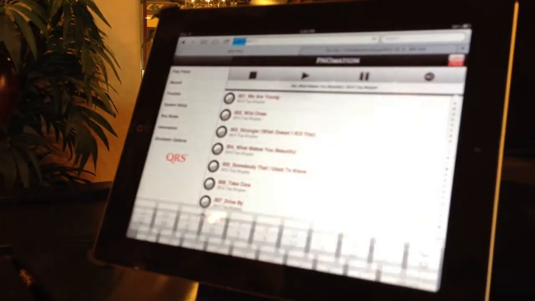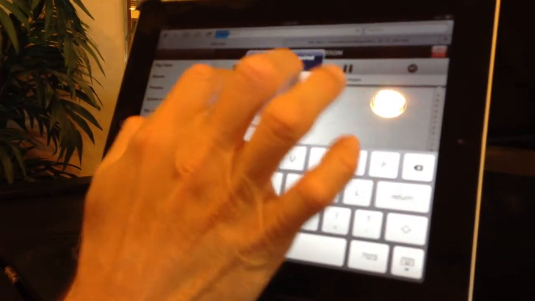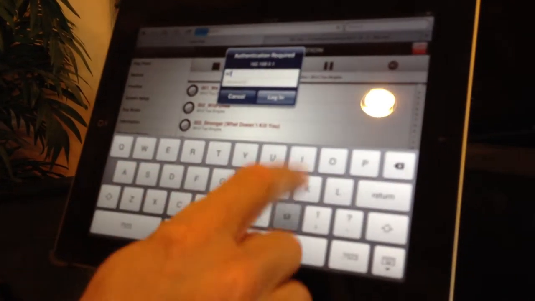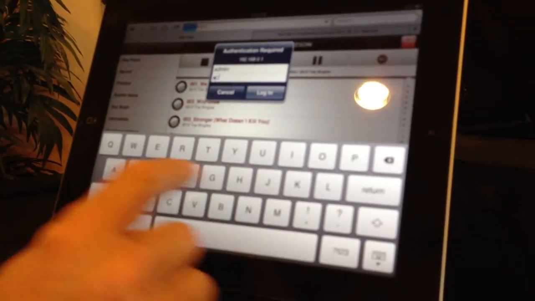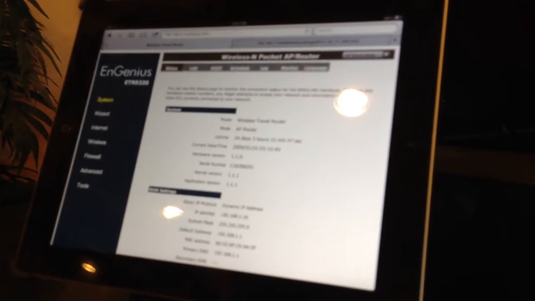192.168.0.1. And it's going to give me authentication required. So everything is admin, username and password, admin, login. And now it's logged into the Ingenious router that we have under the piano.